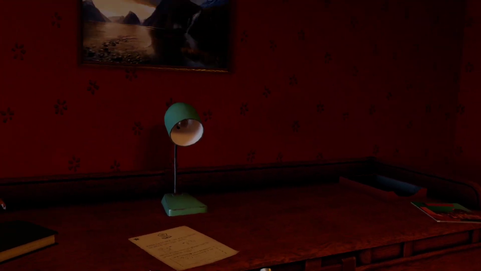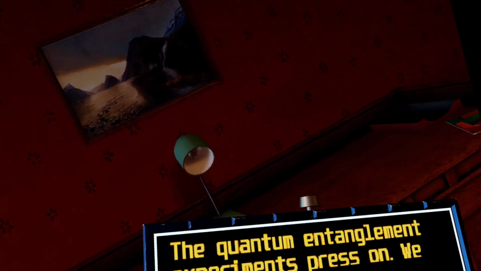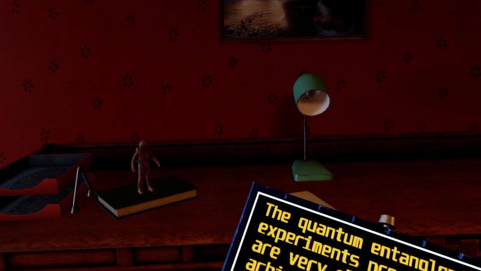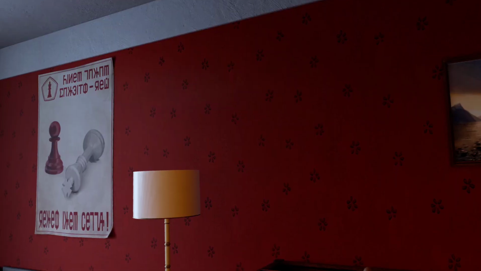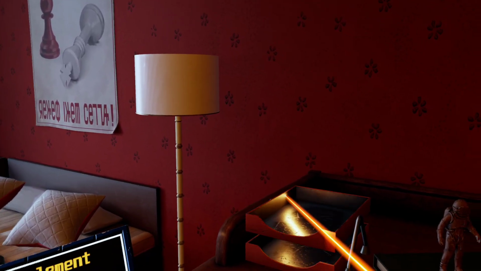But right now we're going to explore this note. The quantum entanglement experiments press on. We are very close to achieving something important. So obviously, she believes the science is doing well.